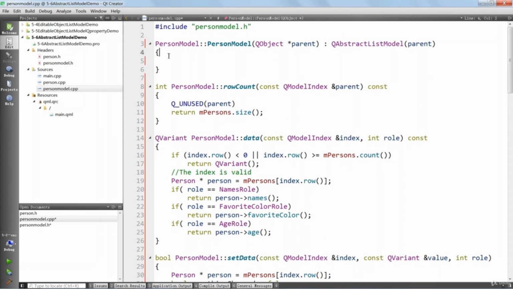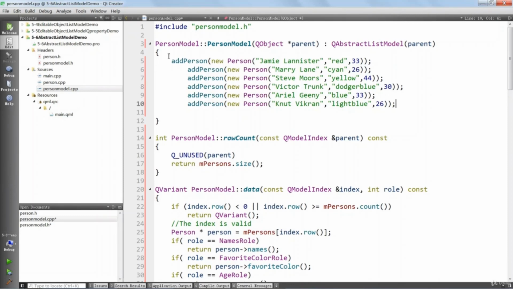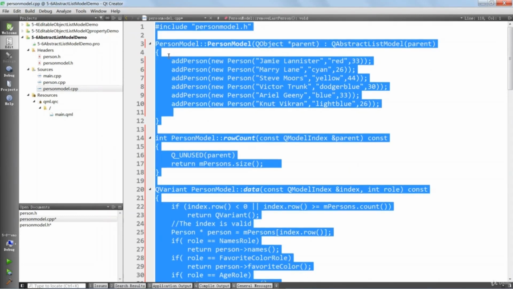But before we leave, let's go to the constructor and add in a few persons, Control A, Control I. I noticed that this lecture is getting pretty long. We're going to stop here and continue and use our model in the next one.